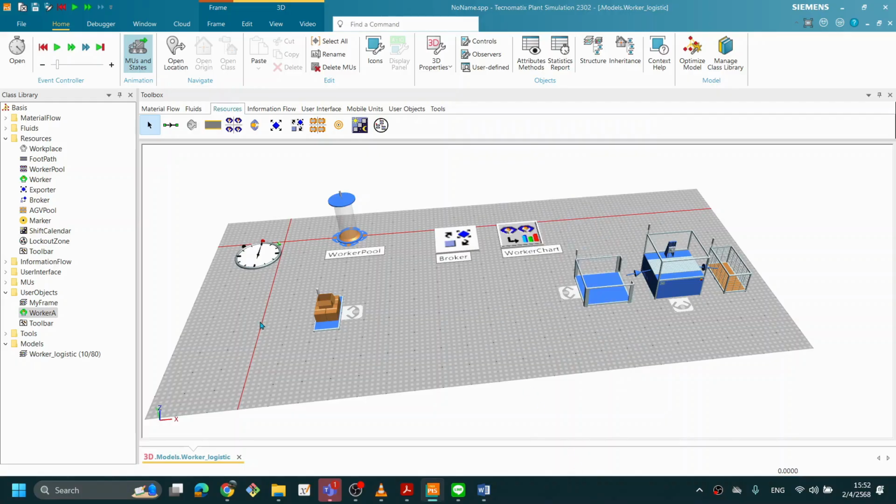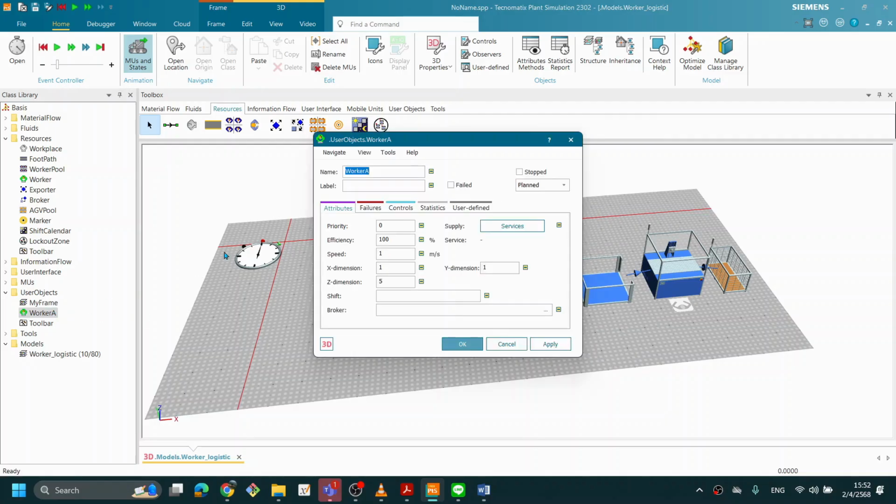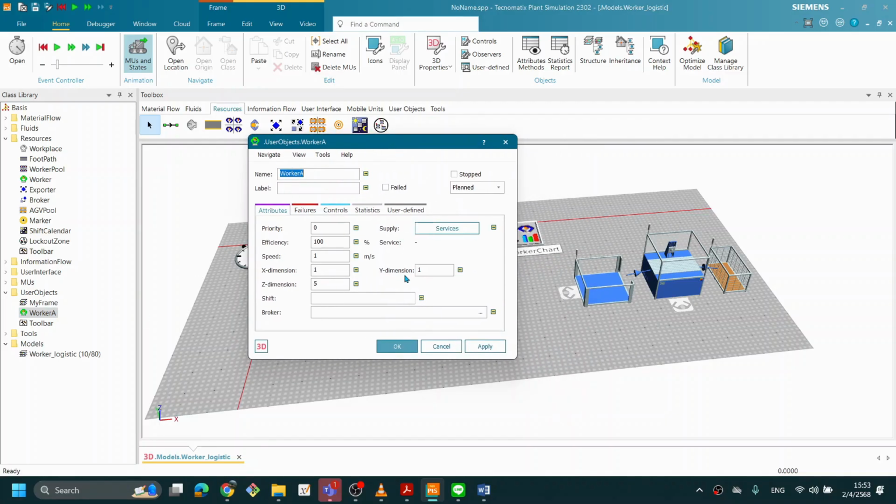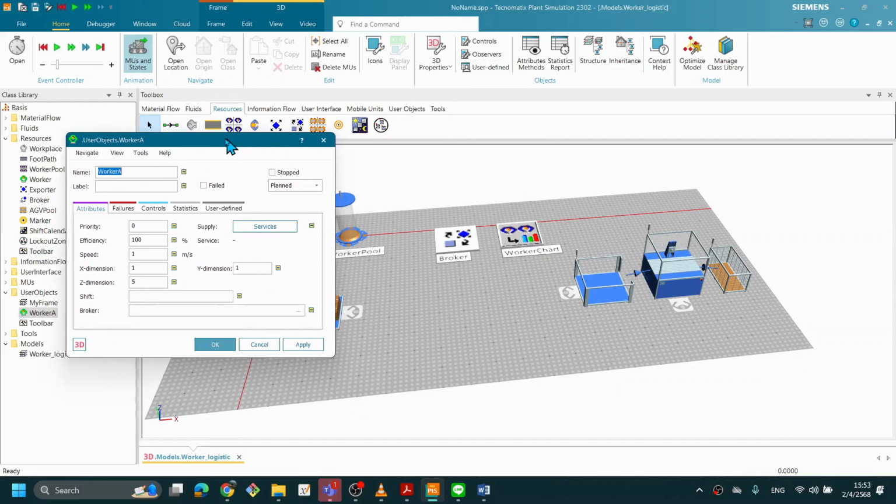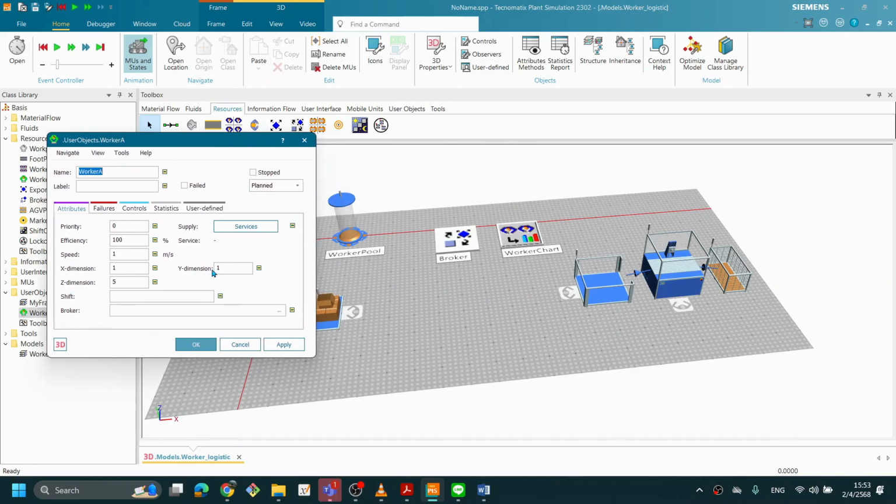You come back to the worker, right? Come back to the worker. If you add up the capacity, whatever direction you choose, add the number up.